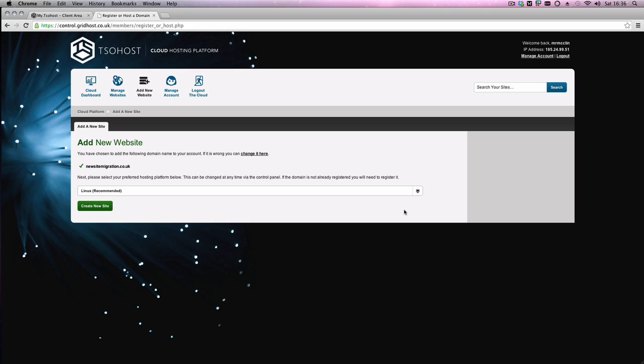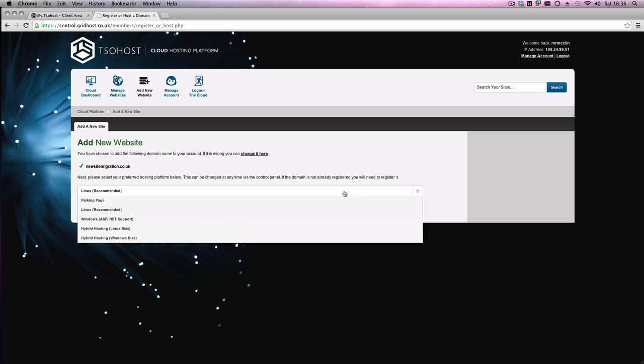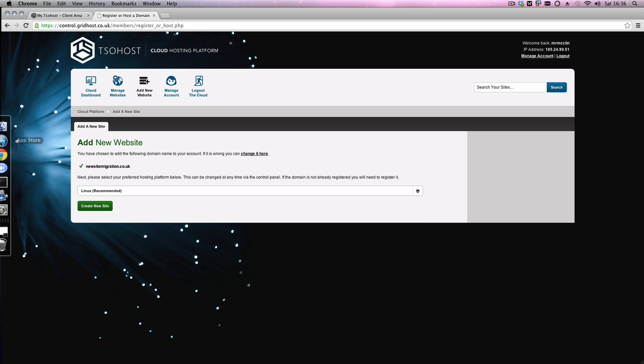After that, you'll come to this screen, which is asking you what sort of platform you want to host it on. As it says here, Linux is recommended. If you aren't aware of what hosting platform you need, we always suggest use Linux. It's almost certain that it will be Linux 99.9% of the time. It's what you'll want to use, and so after that, just click create new site.